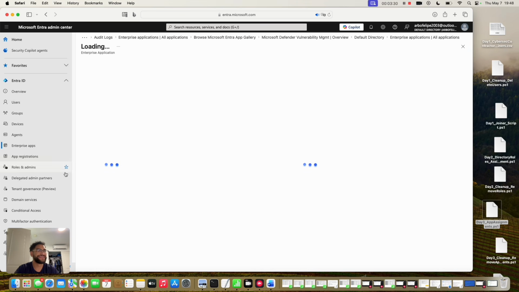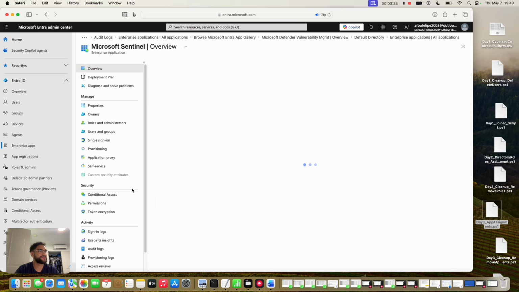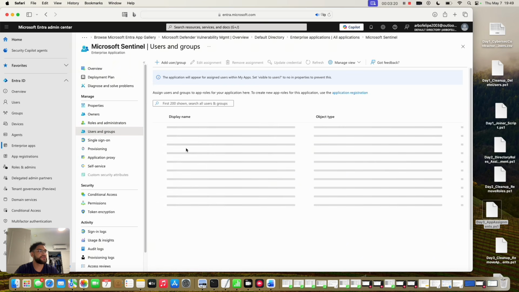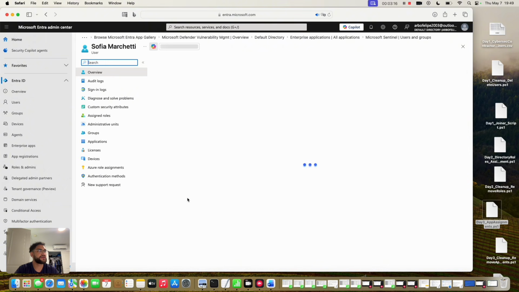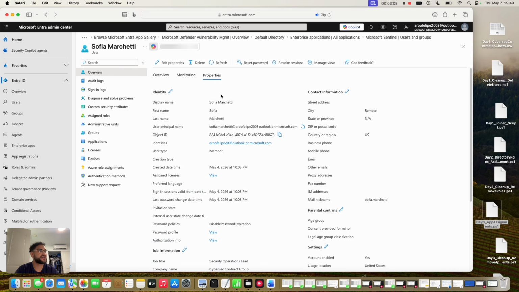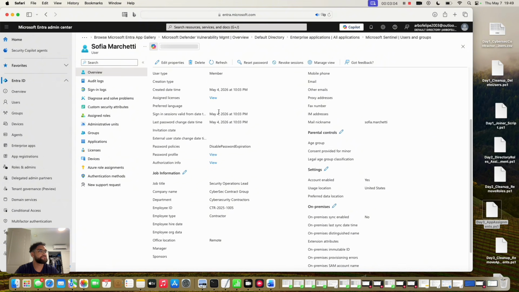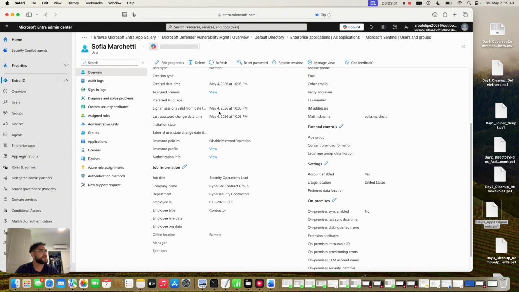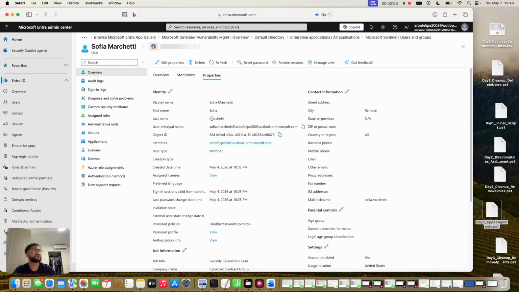If it loads, let me try it one more time. Where is it? Yep, right here. Okay, load. Hopefully it loads again. So as you guys can see, and then if we go to the user really quick, we can see the properties to make sure that the user is actually like a SOC analyst or security operations lead. So she's a leader, right?